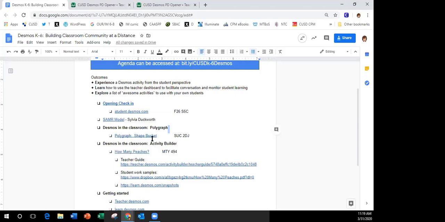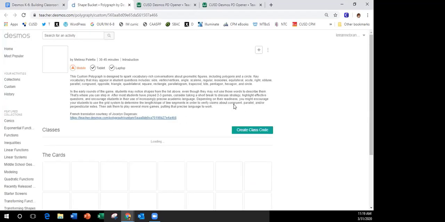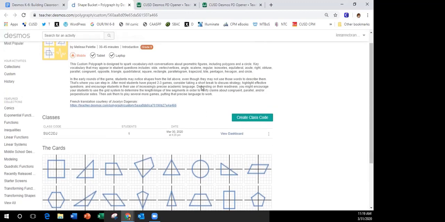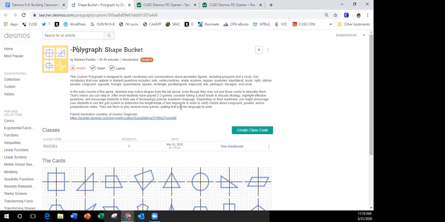And so we're going to play a game called Shapes Bucket. I'm going to click this, and before we start it, I want to show you just a couple things about it. Any polygraph you do has a really nice description here. Not every single one has a description, but most of them do. If they're made by the Desmos fellows, they actually do. If they're made by somebody you randomly found on Facebook, then they might not have the description.